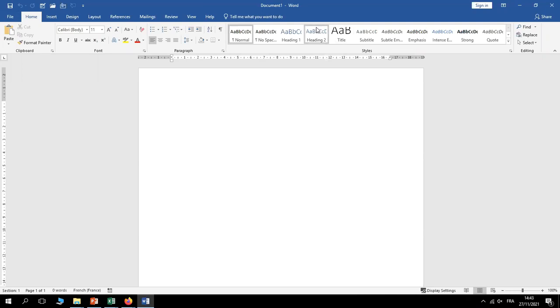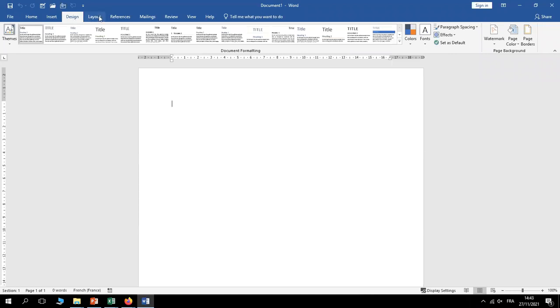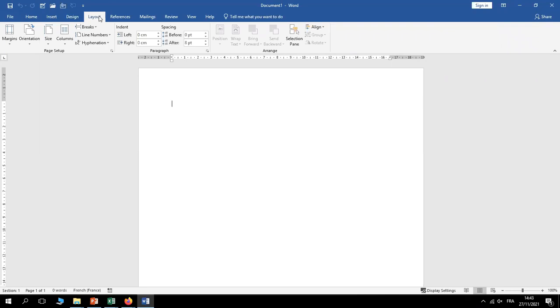The insert tab is to insert objects in the document. For example, we can insert a cover page, a blank document, tables, pictures, shapes, comments, etc., just like you can see on the screen. Then you can look at the design of our document, and the layout. For example, I want to insert columns, change the orientation of the page, or work on the margins. All that is done on the layout tab.